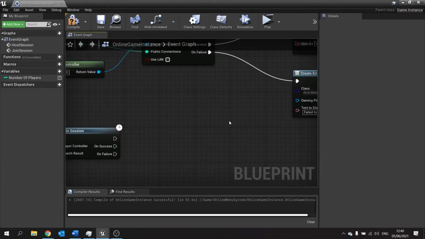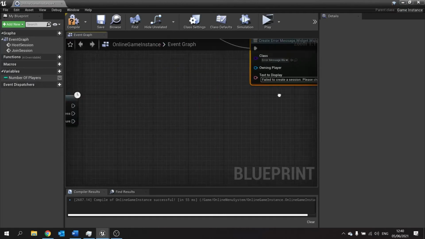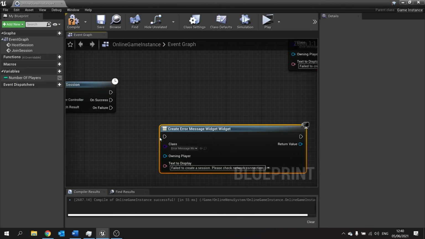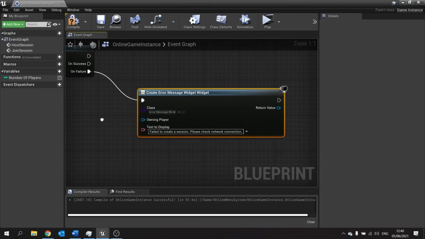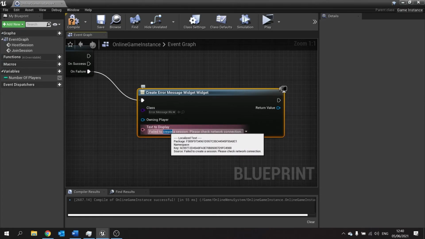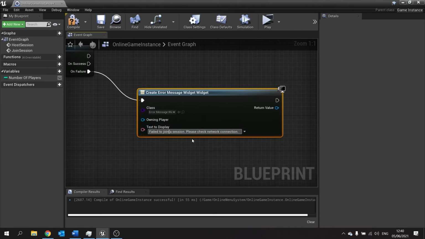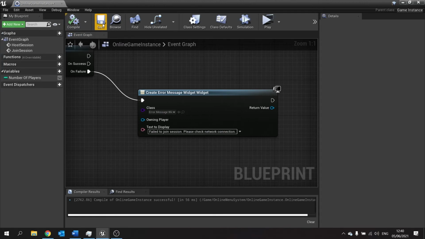Again, on failure, we're going to put in an error message. So I'm just going to copy this and paste this into there, like so. And we'll do failed to join session. Please check network connection. Hit compile and save that.